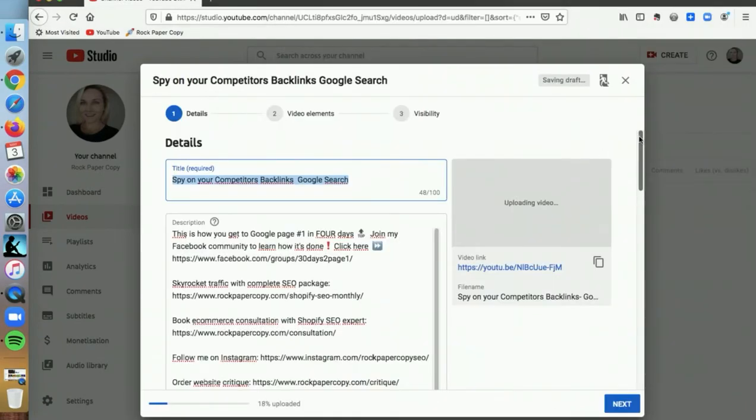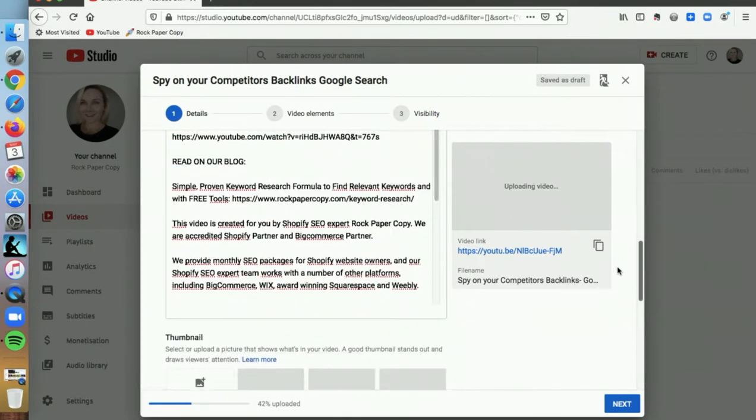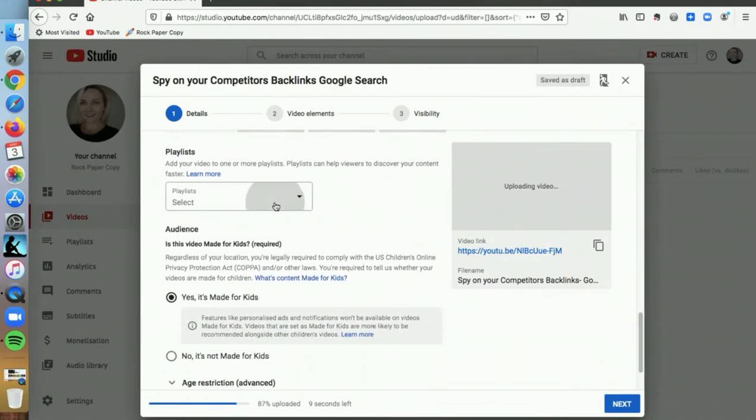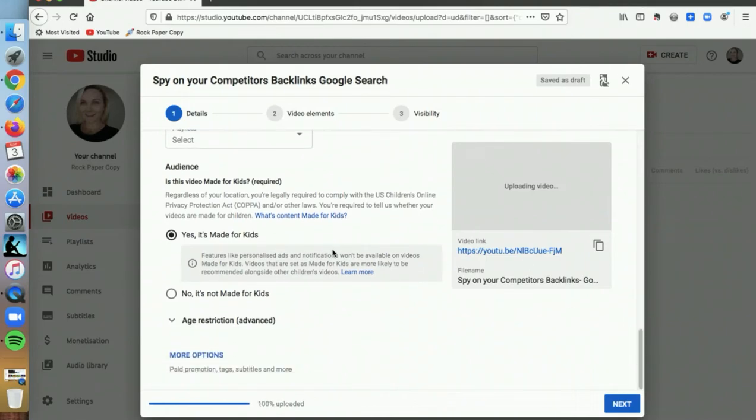and optimize it in the next window. So you can change the description, the title, the thumbnail. You can upload a custom thumbnail. Otherwise, YouTube will show one of the video clips as a thumbnail. You can choose which playlist to upload it to and specify whether it's made for kids or whether it's not made for kids. Then click next.